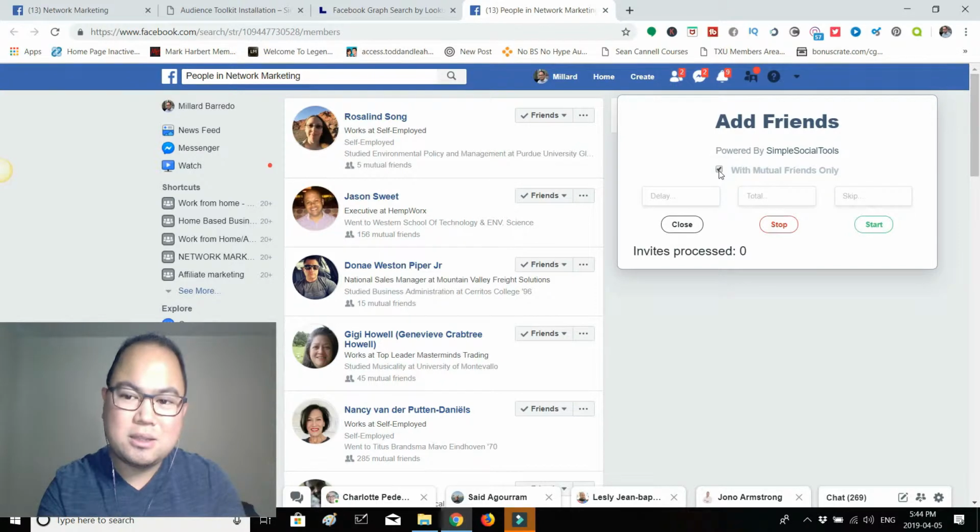So usually they added this one to mutual friends only because that will make it easier for you to add friends because you have mutual friends. Because if you add people who you don't have any mutual friends with, Facebook will ask you, do you know this person? So it's easier now if you have mutual friends, and you won't have any problem with Facebook.